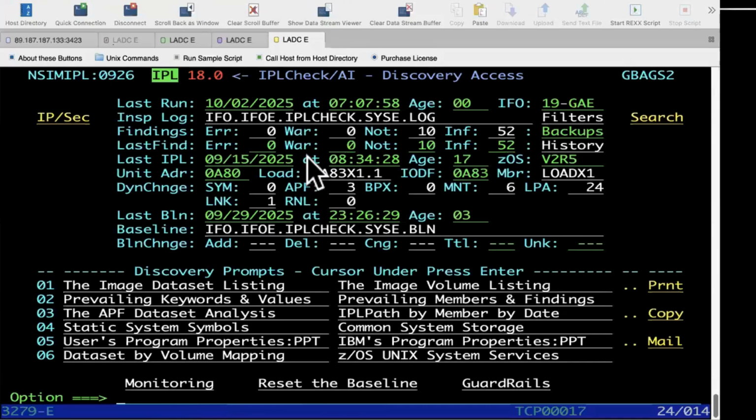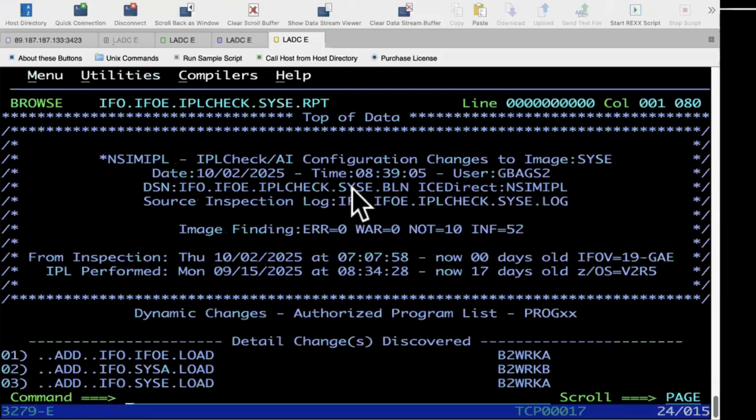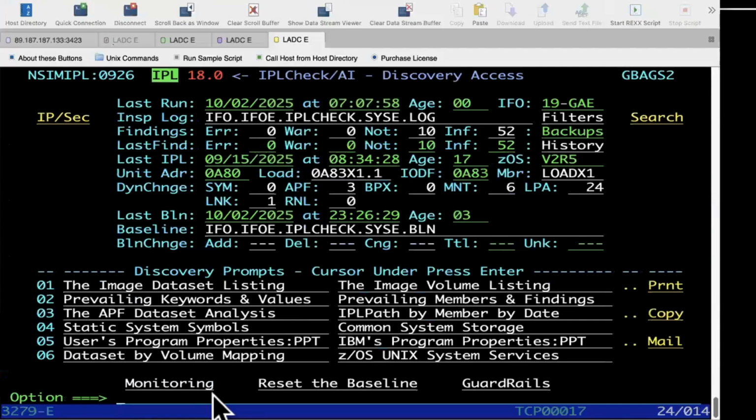You can see right up top, it says I've got 10 notices and there's 52 informational messages. Those are messages about multiple extents and duplicates and stuff. It also tells me about dynamic changes, things that it detected where additions or deletions have been made, in this case to APF. And this is an interactive screen. If I put my cursor under the particular field and hit enter, it will give me back the results. So it's telling me I've got 3 data sets or libraries that have been added to APF. Here they are. I don't have to dig through a 15 or 20,000 line log to figure that out. It's going to tell me and make it obvious.